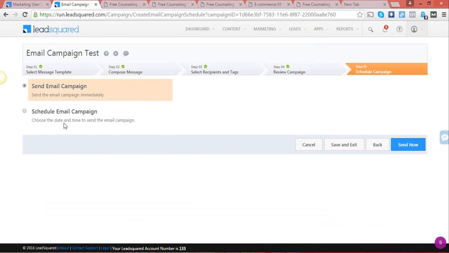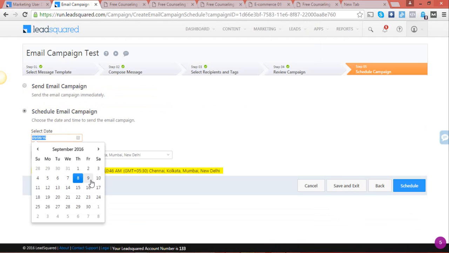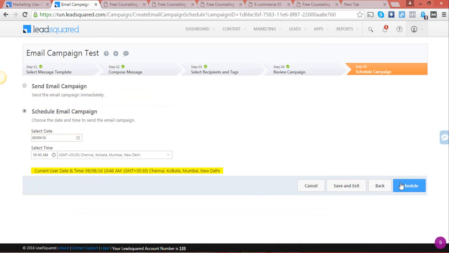Now schedule your email campaign. You can either choose to send it immediately or you can send it later at this time and hit schedule. Your email campaign is done.